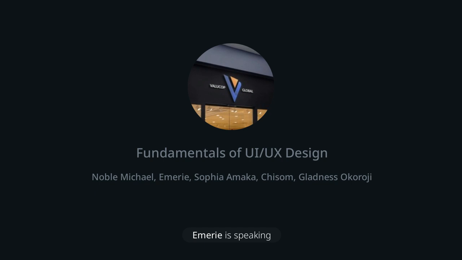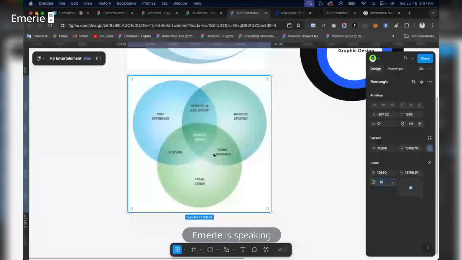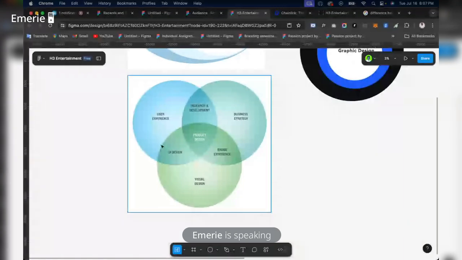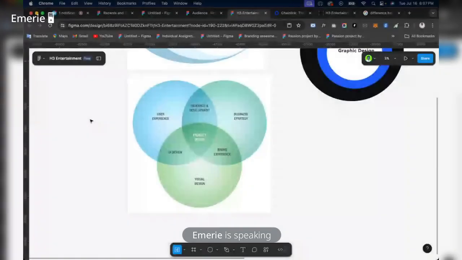A UI and UX designer handles how it looks and feels, while the product designer handles the business aspects of the product. This is a product designer speaking: I'm not just designing for the user interface or the user experience. I'm also designing for how this product is going to make money. How is my client going to make money from this product? This is a product designer.